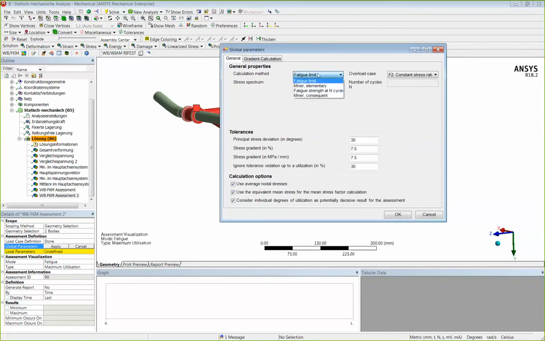And I could say not a fatigue limit. I want to have, let's have 125,000 cycles. And with that, I do not assess it for eternal life. I just assess it for a life of 125,000 cycles.